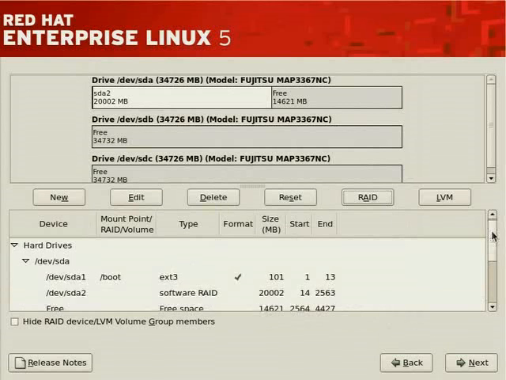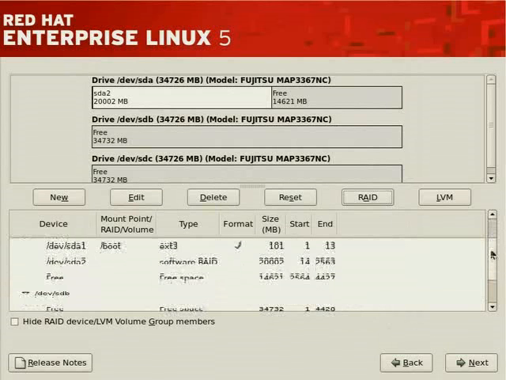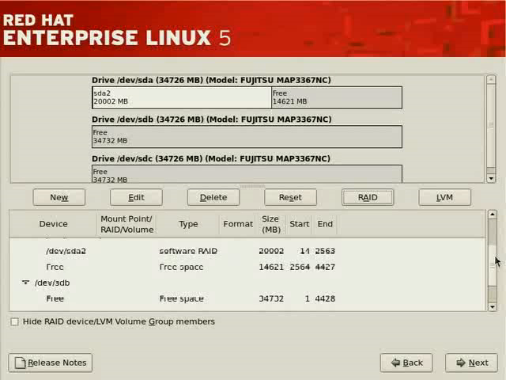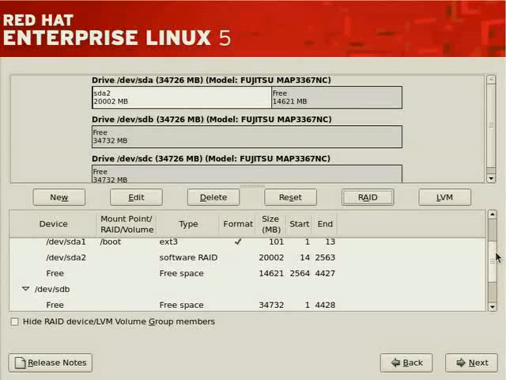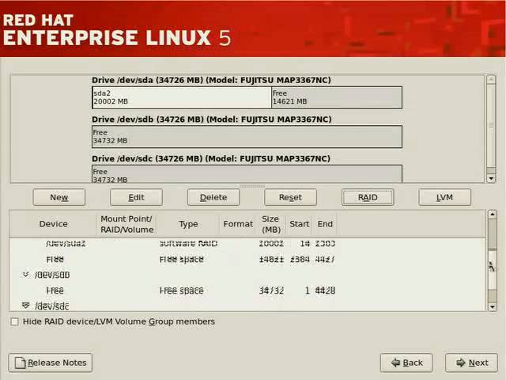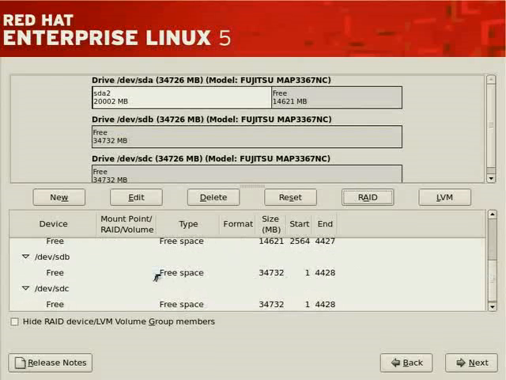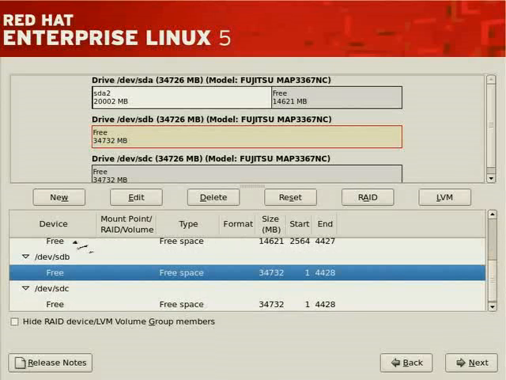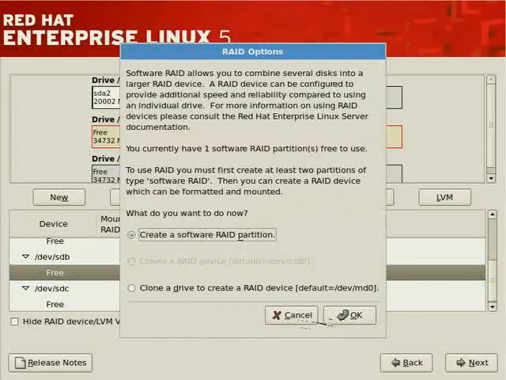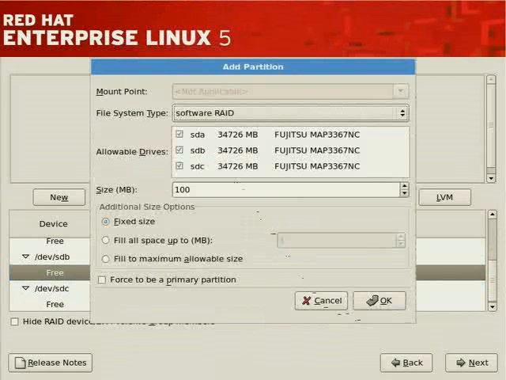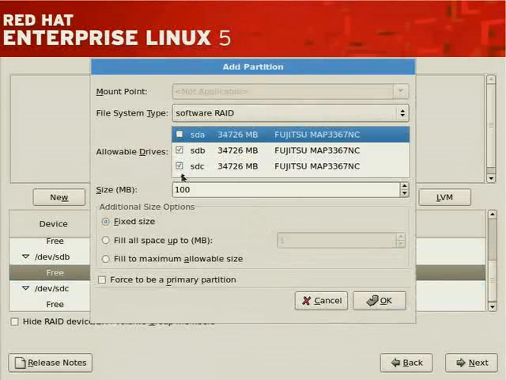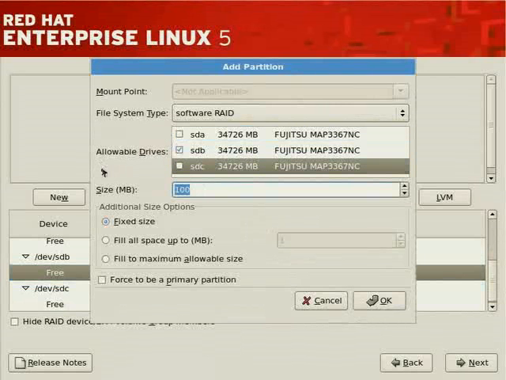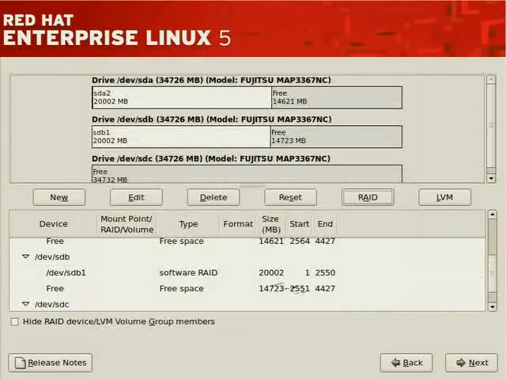Now if we're going to create a RAID 5 set or striping with parity set, all of the partitions should be of at least the same size. Some may be larger, but they must be at least the same size. So you have to create the partitions to the lowest common denominator. So with SDB, we'll go ahead and launch RAID again, create a software RAID partition, deselect SDA as well as SDC, and define the size to be 20,000 again. Click on OK. This will create software RAID on the second drive.